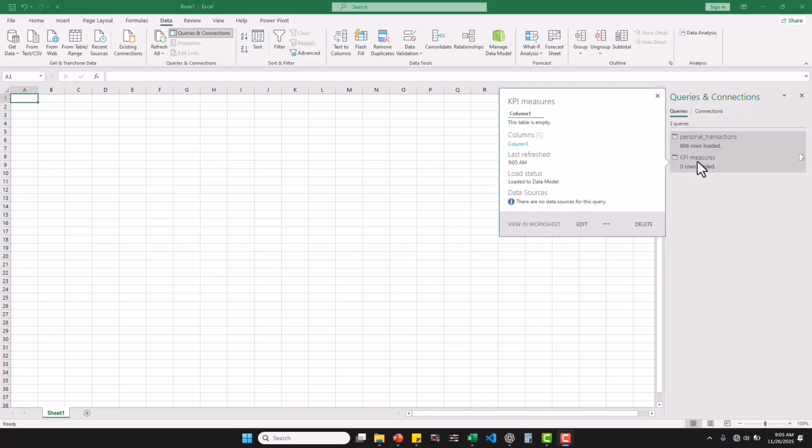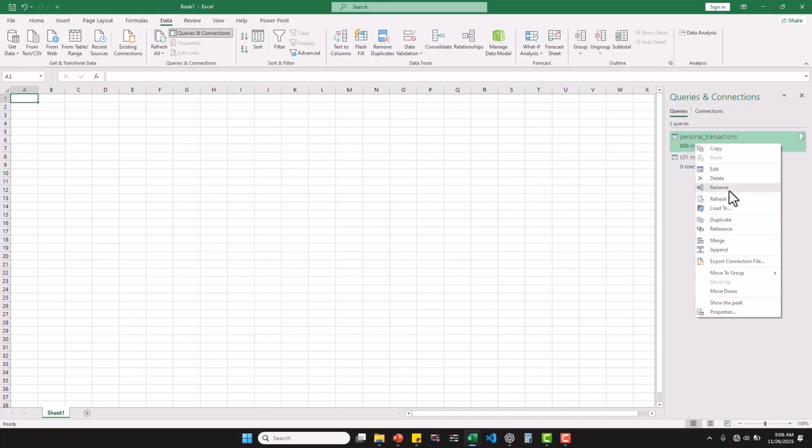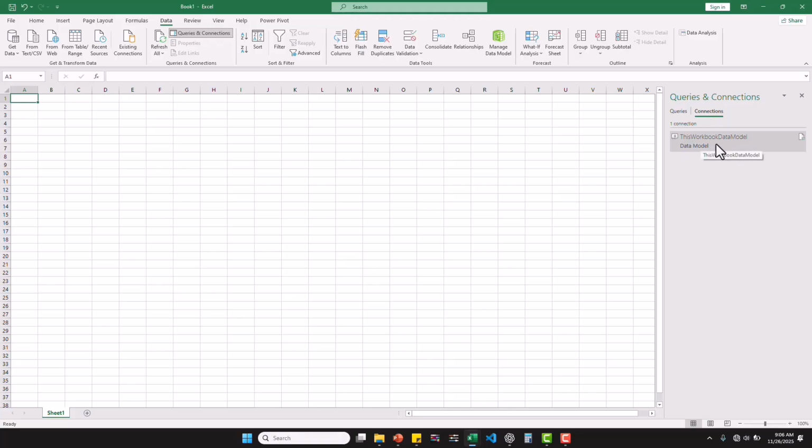So now this is what we are going to do next. So this is the query. So from here we can edit, we can load to, we can perform different operations. So now this is what we are interested in, this connection. As you can see, this connection means the data is in the data model from what you are seeing here.